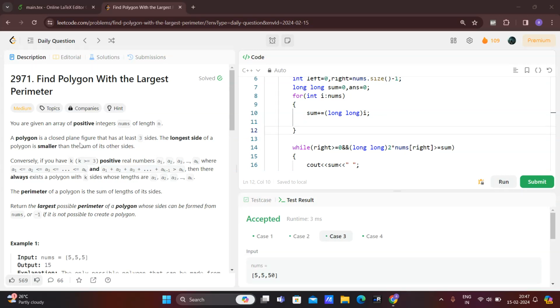So we are going to be solving today's LeetCode question, which is find the polygon with the largest perimeter. Here we are given an array and we need to find the maximum perimeter of a polygon. That is what we want. We need the perimeter of the polygon that should be largest.